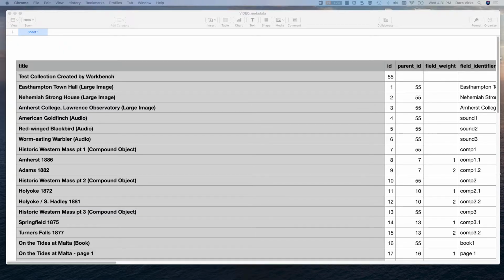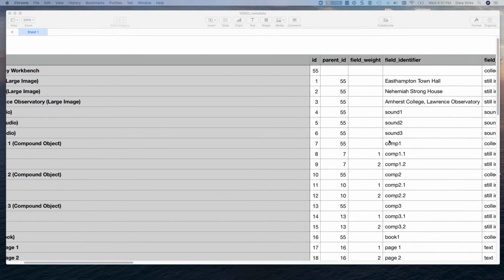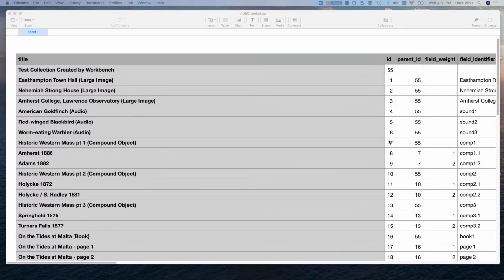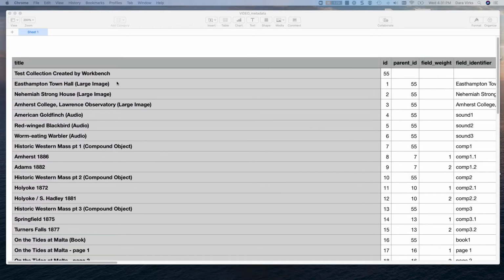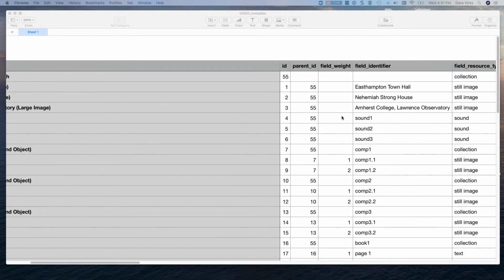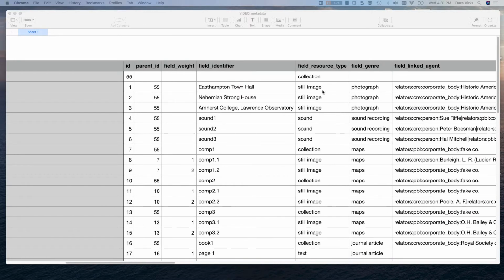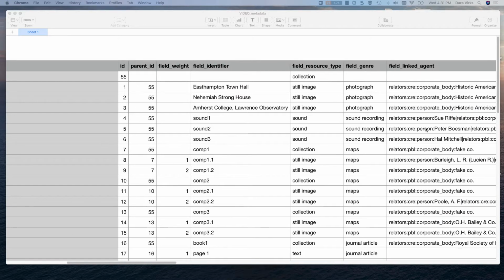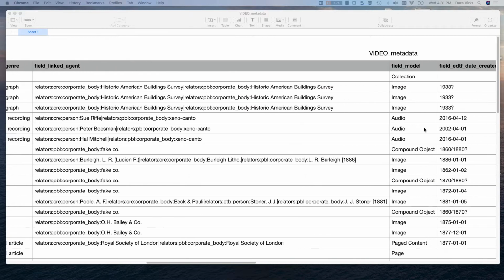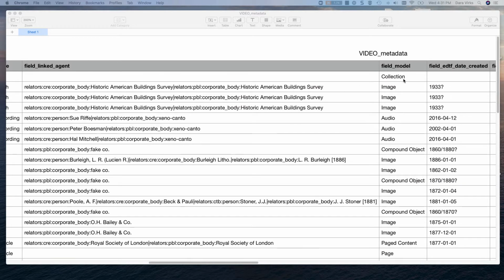To create a collection in Workbench, add the collection as a row in your CSV, being sure to set the resource type as collection and model as collection. You can see my top row here is test collection created in Workbench. If I scroll over, you see my resource type is collection, and my model is also collection.